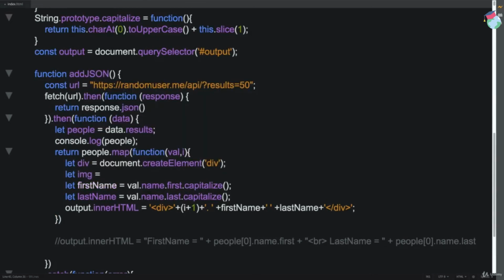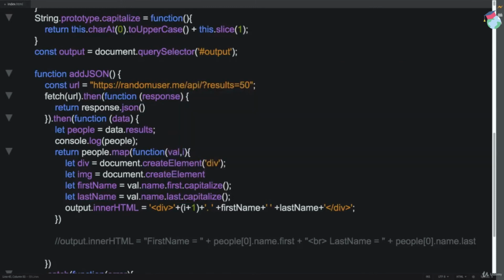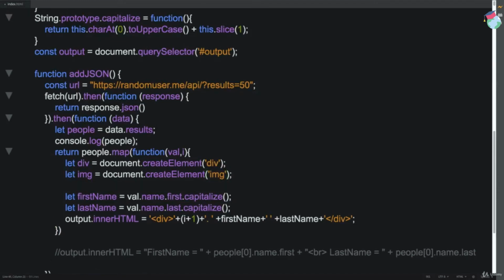Because again, we want to grab that image information, so we're going to create an element, and the element that we're creating is going to be an image. So creating an image, creating a div, and then we're going to place the image inside the div, and we're also going to place the div, append it, to output. Instead of doing the inner HTML, we're going to use append. So that's going to be the difference here.